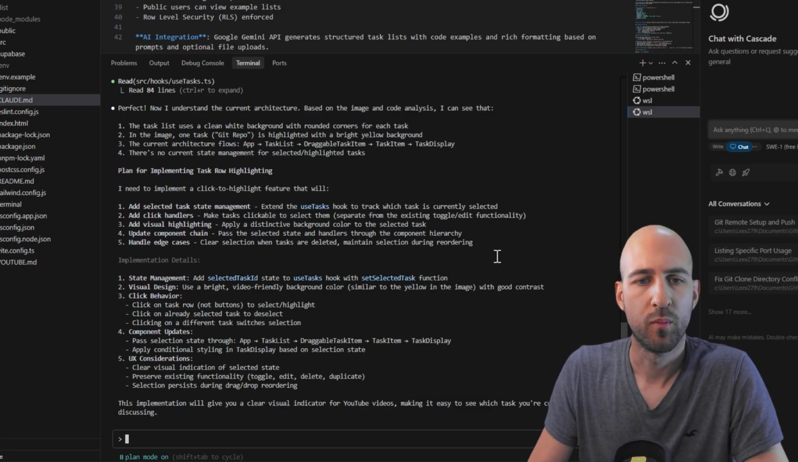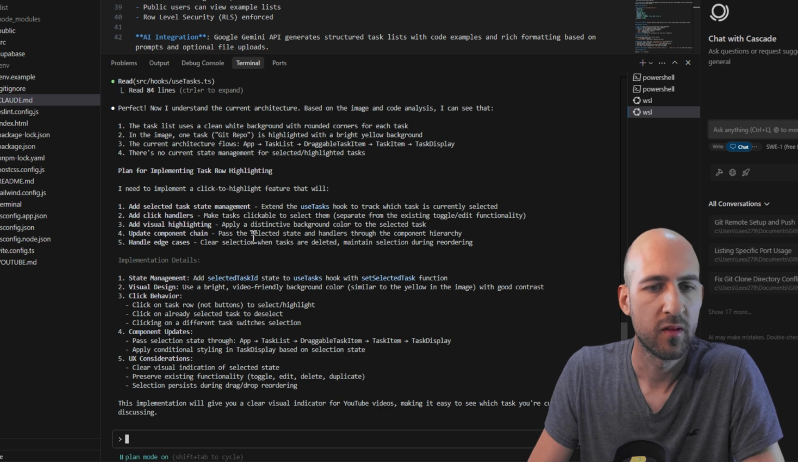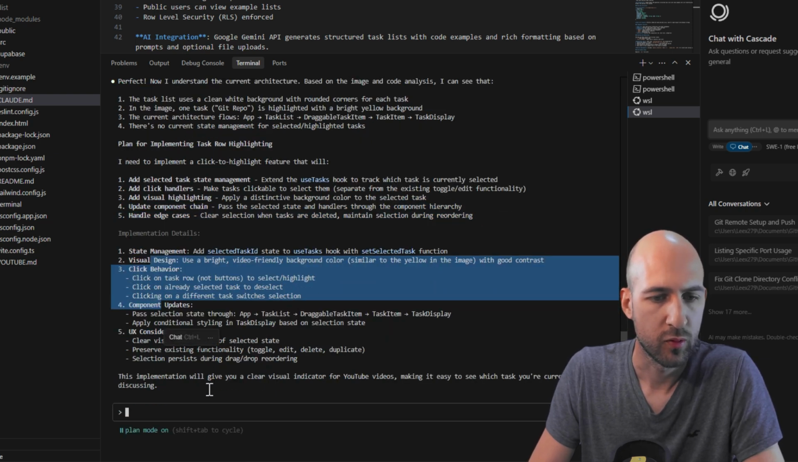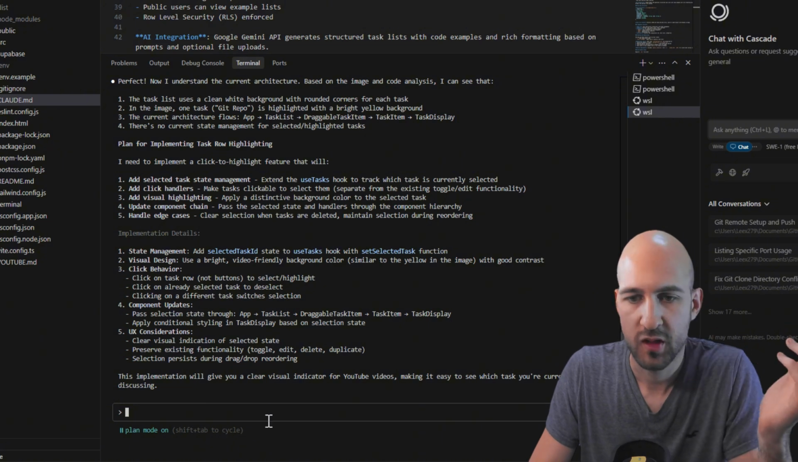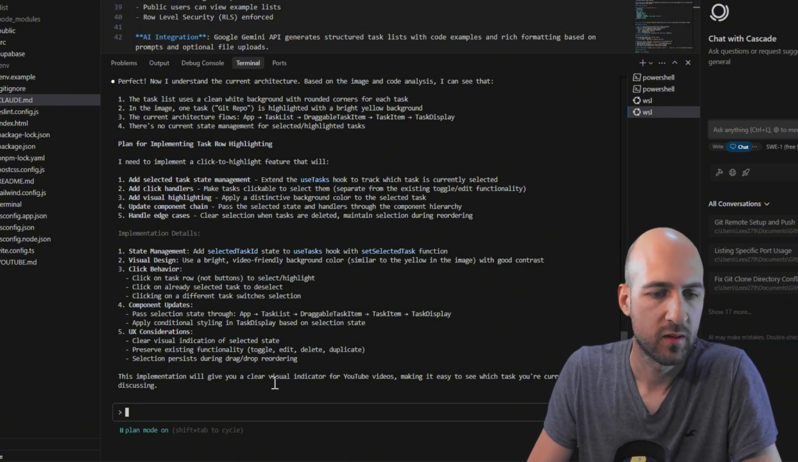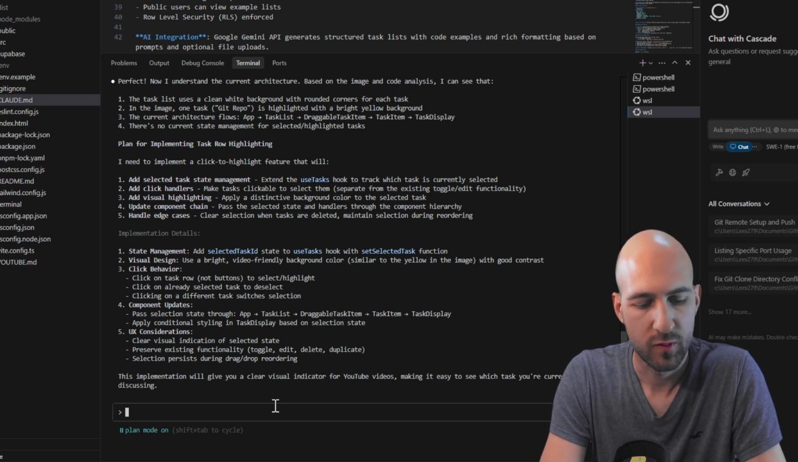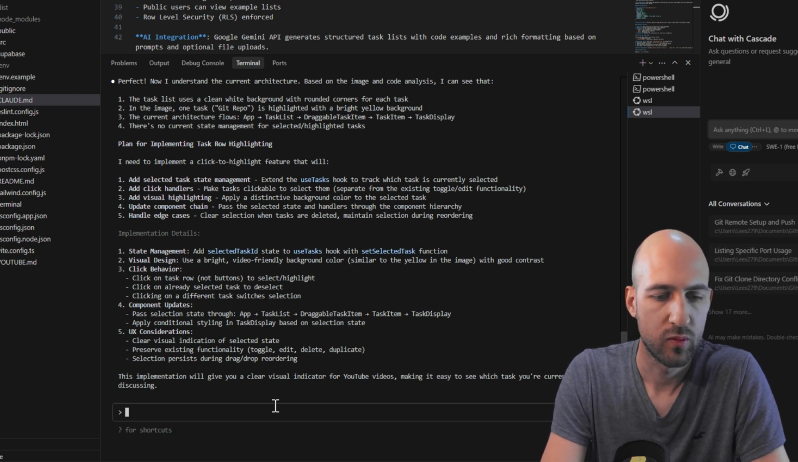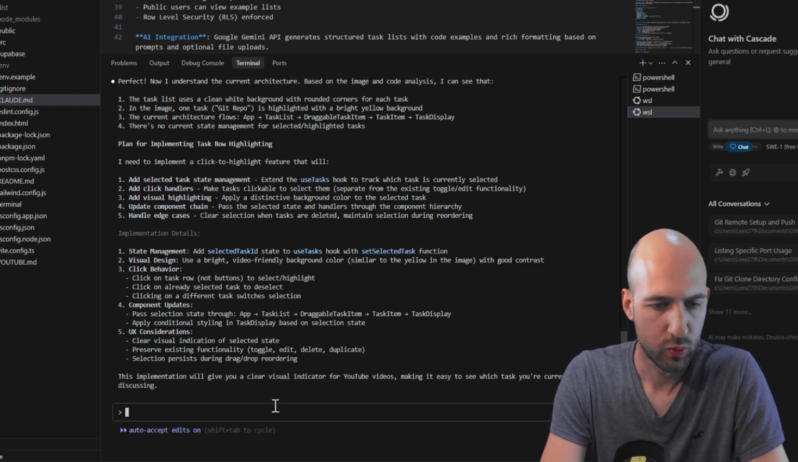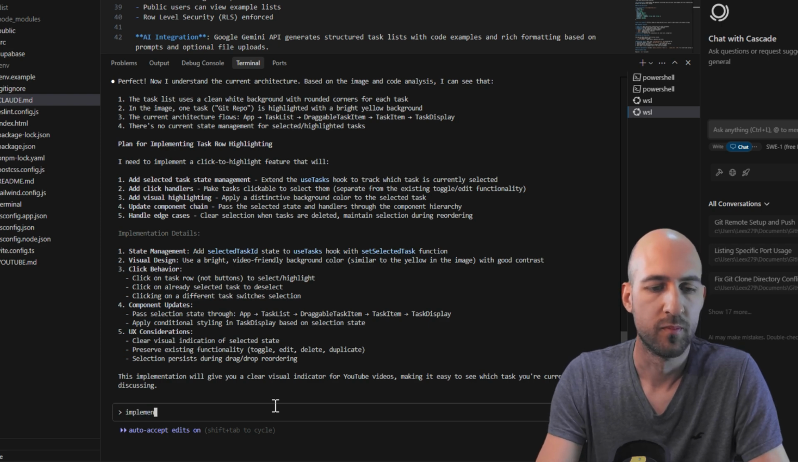Okay, it's done now with planning, and as we can see, it did a plan for implementing the tasks, listed every task here and what to do. And yeah, you can review this, tell it to change something if needed. And yeah, we will tell it to implement this now. We switch with Shift Tab to the auto accept edits on mode and let it implement it.